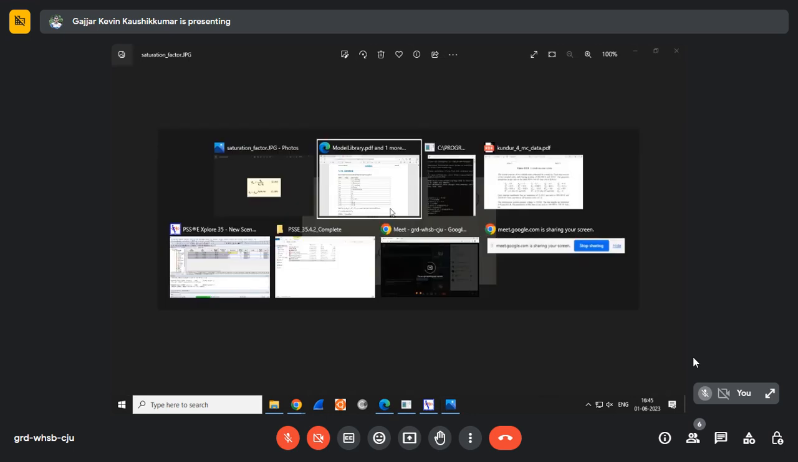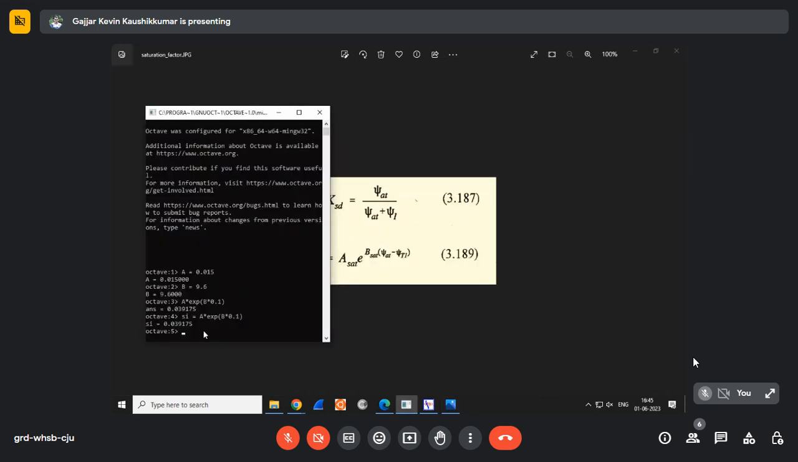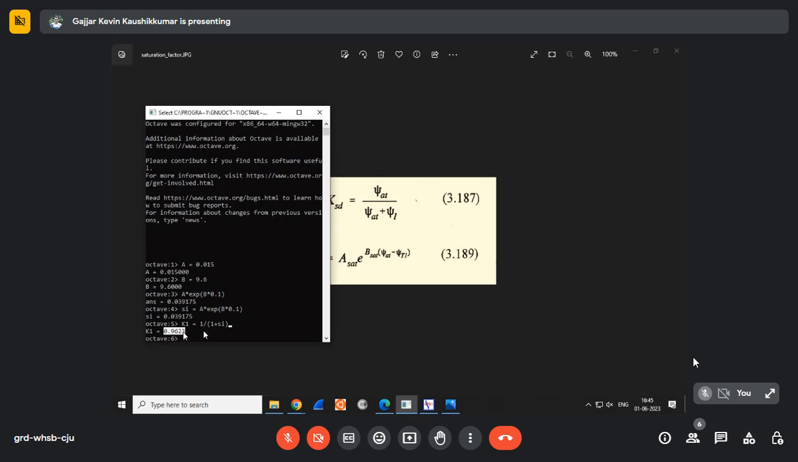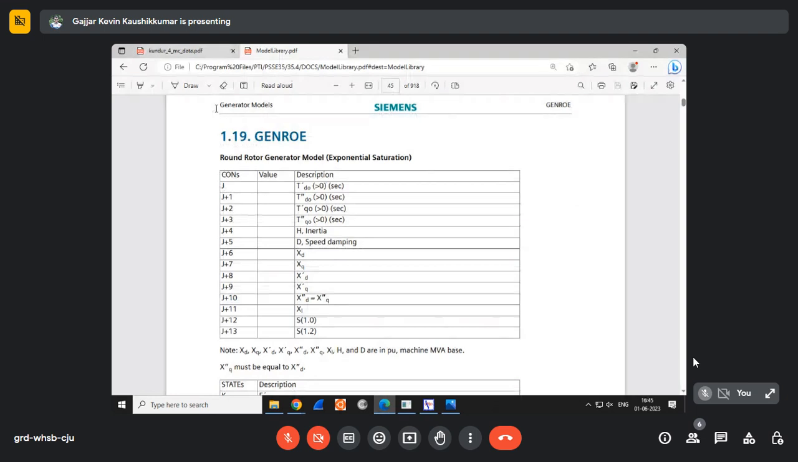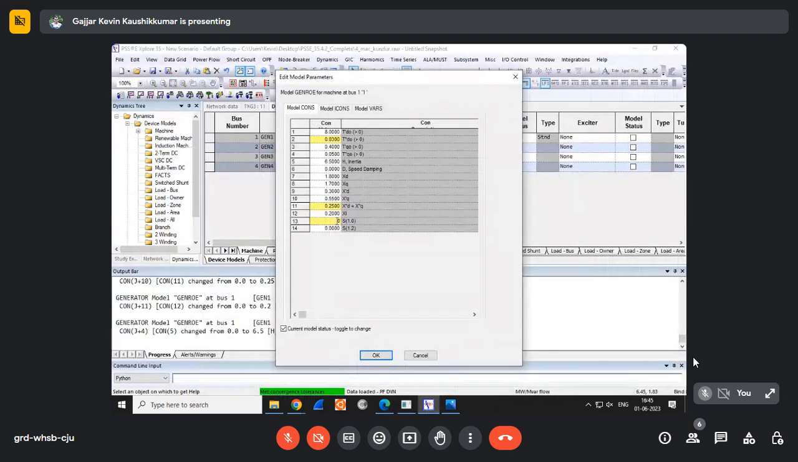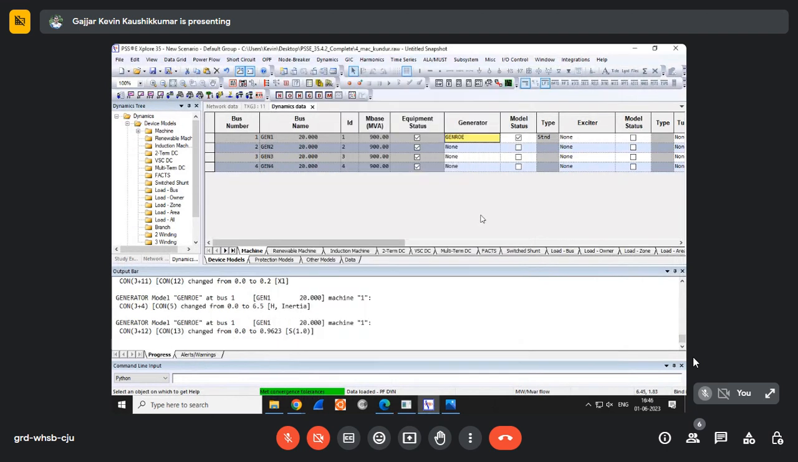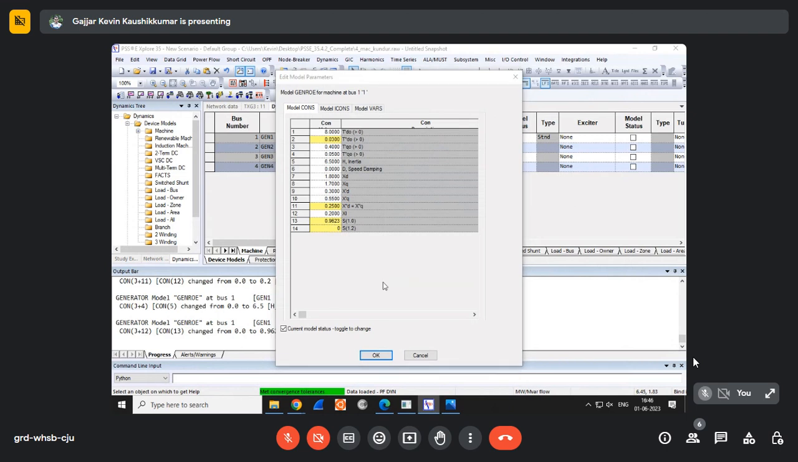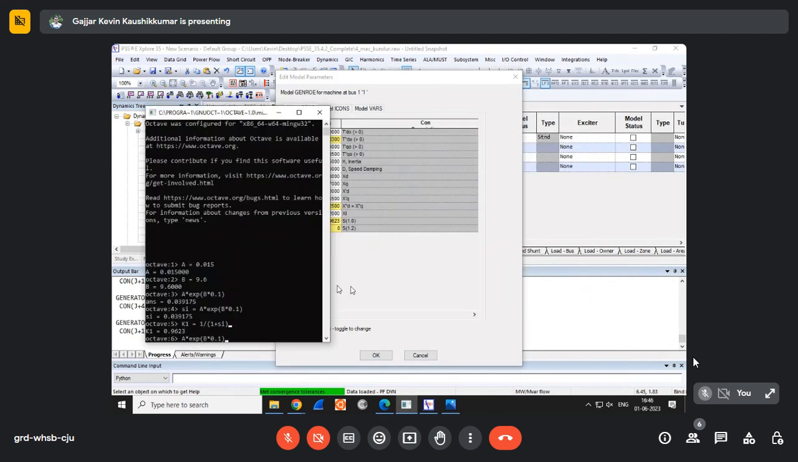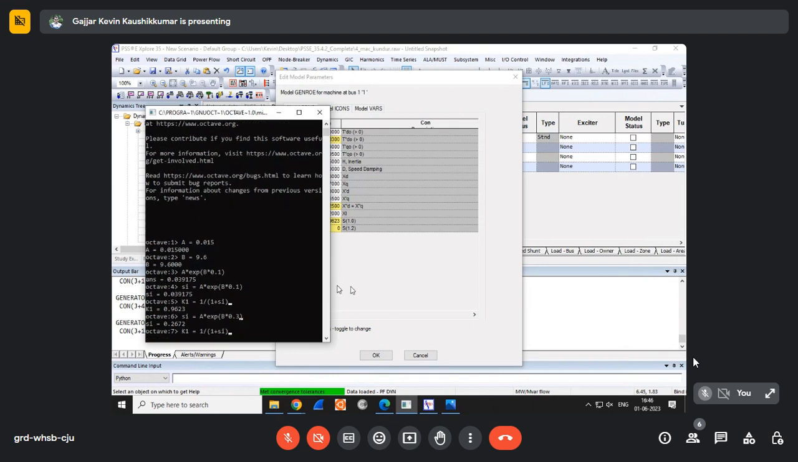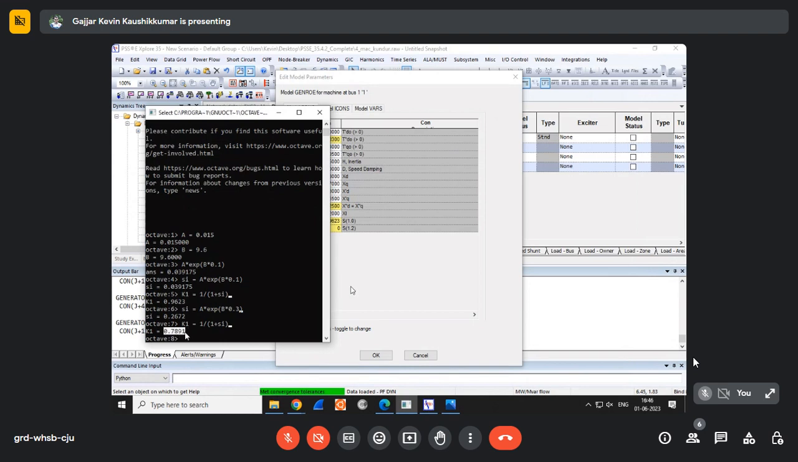So what you have to do to get it, K1 is equal to 1 divided by 1 plus psi. So 0.9623. This is what we have to enter here. Fine. Now for the second one, same process, 0.7891.